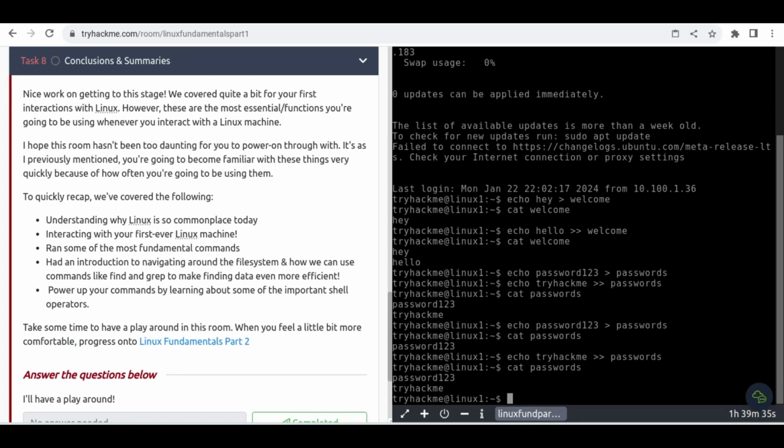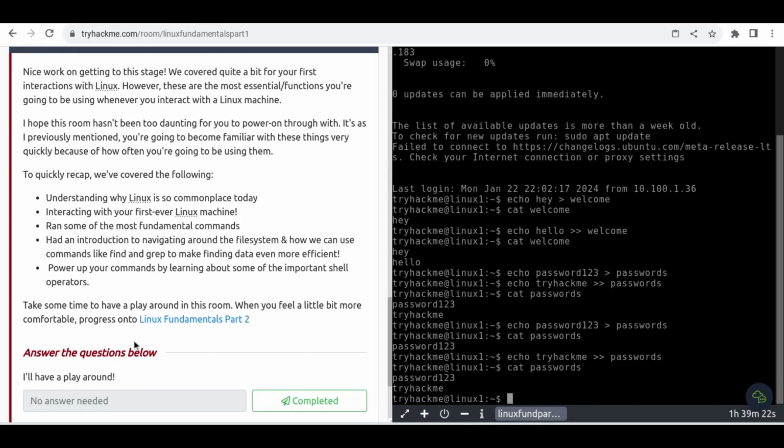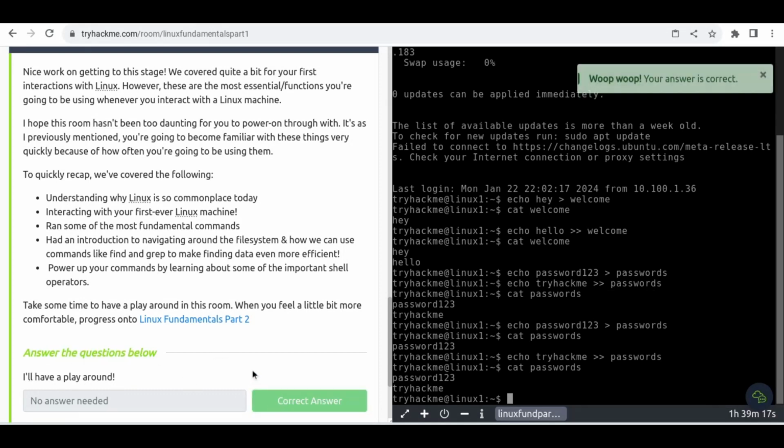Take some time to have a play around in this room. When you feel a little bit more comfortable, progress onto Linux Fundamentals, and basically you'll just move on to the second portion of this lab. But as far as the answer to the question below, have a play around and just click complete and you're good to go.